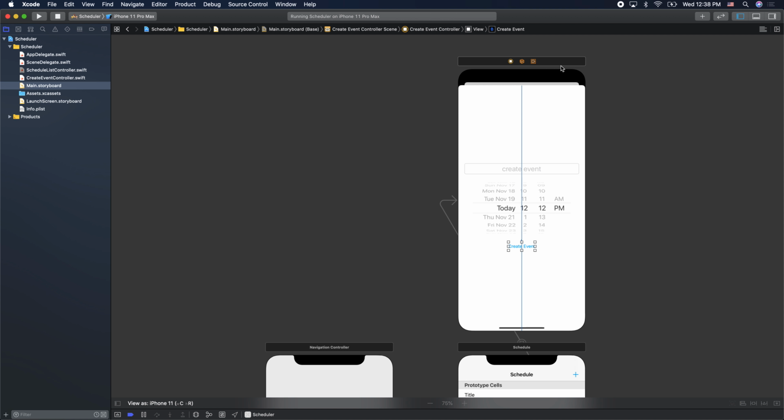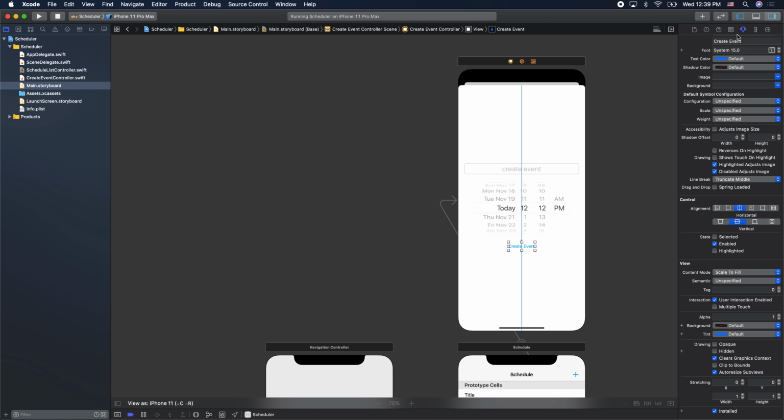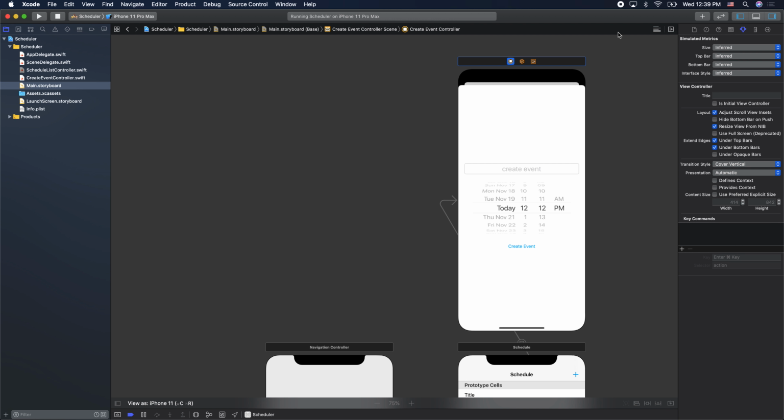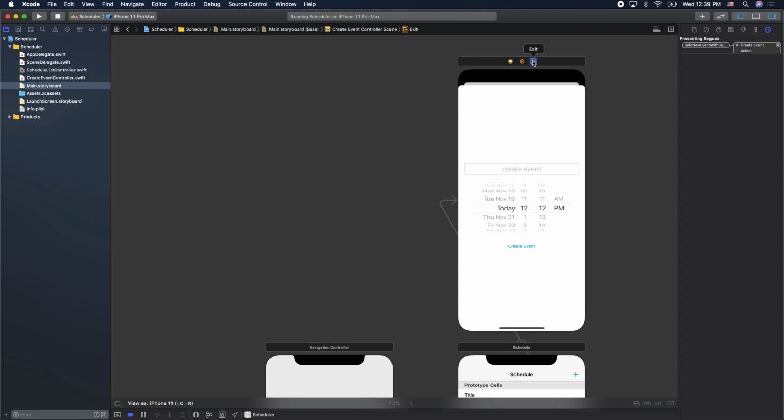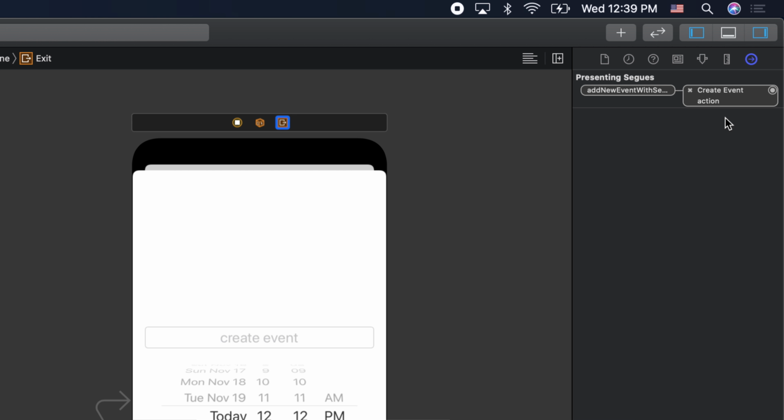At this point, we've created a segue. We could go to our connections and see what connections we have. To verify the connections you have, click on the exit icon and go to your connections inspector. And there you see create event button is connected to add new event segue. This is where you could delete the connection if you want. Everybody with me?